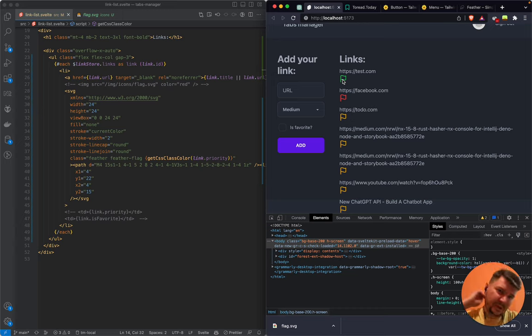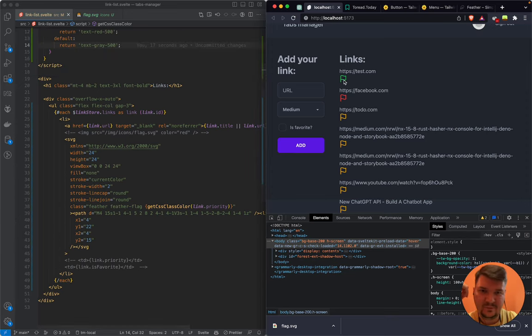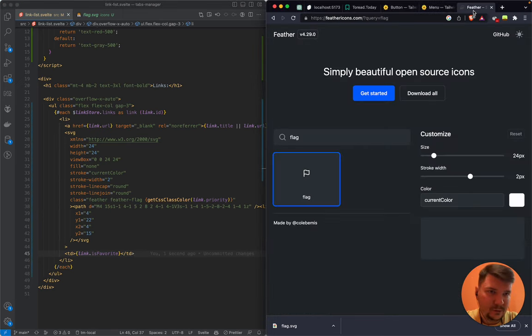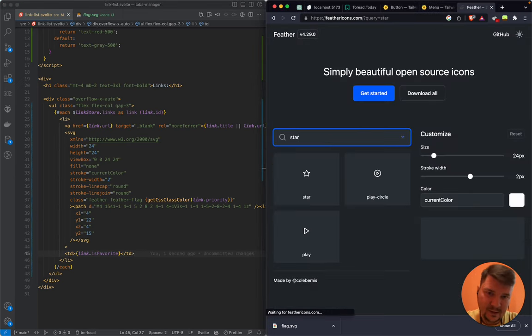But actually, this priority flag icon should be a dropdown. But we don't have instruments to edit links yet. So I think it will be part of another session since we are just making sessions shorter. Okay, we remove the image element from here, we remove priority from here, and we have one more, like is favorite. So let's look for a star icon.